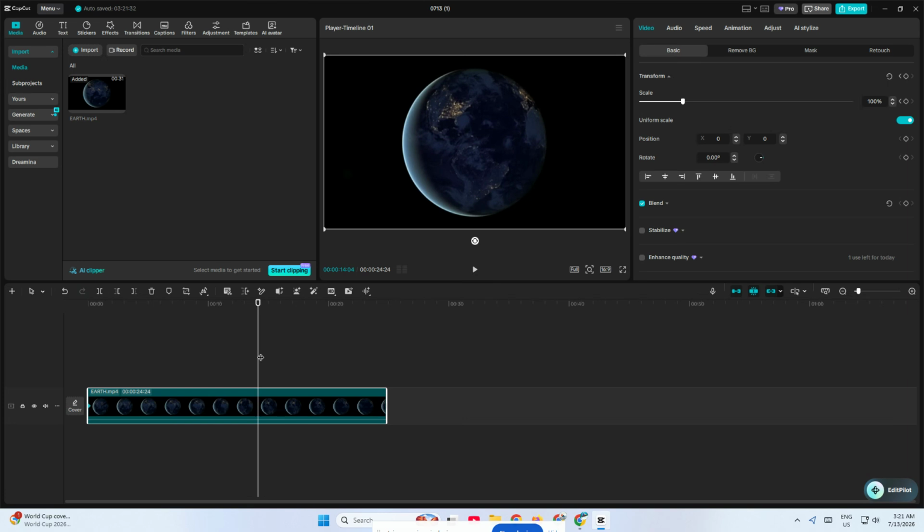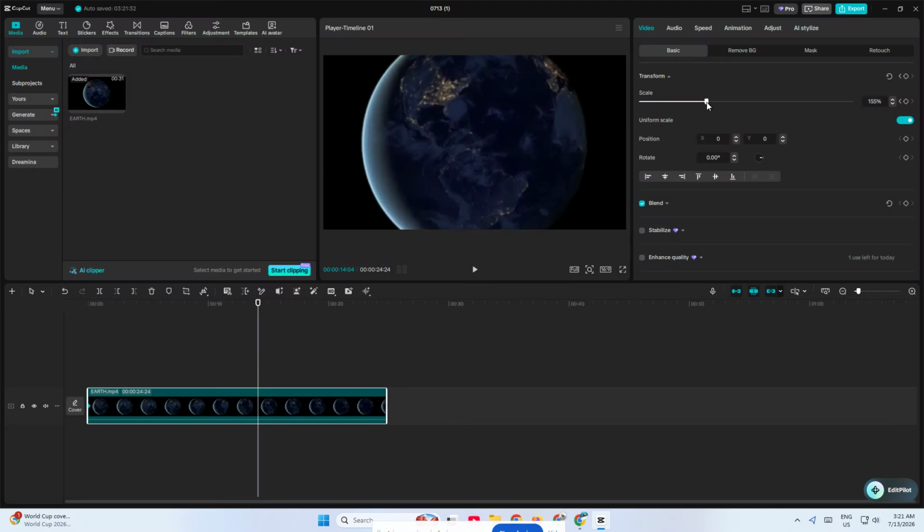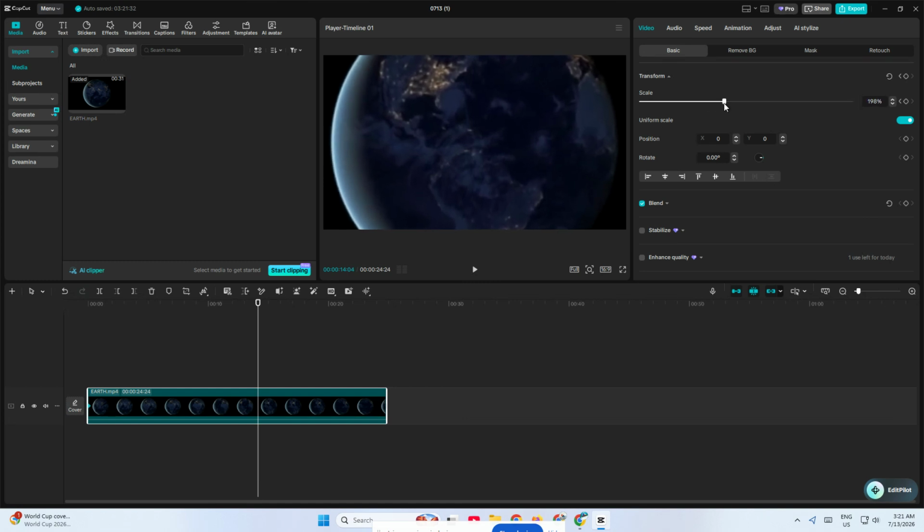Once you've moved the playhead to the endpoint, increase the scale of your video. As you raise the scale, CapCut automatically creates the zoom-in effect between the first keyframe and the second position. You'll usually see the preview update right away, so you can check how it looks before moving on.